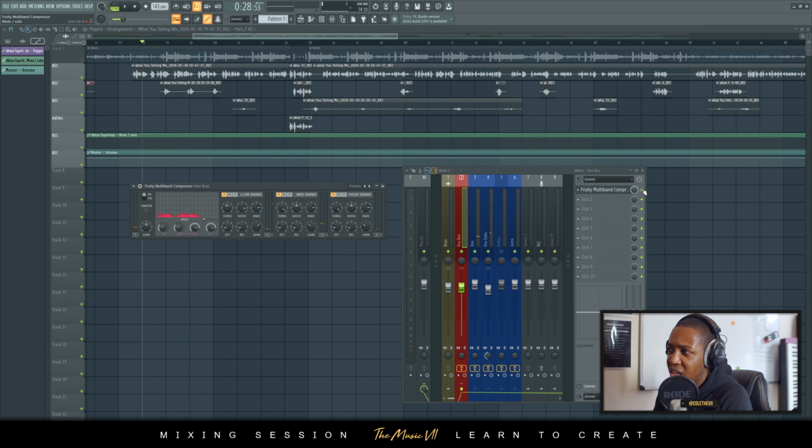Let's play it without it. Let's see how it sounds first. Be like long time no see. See, you can see that it sounds thin. Now let's enable this through the multiband compressor.